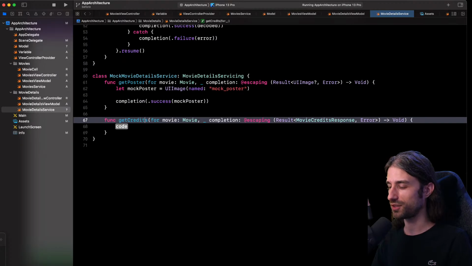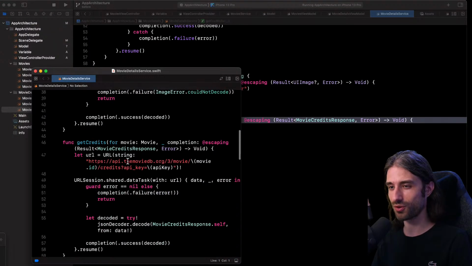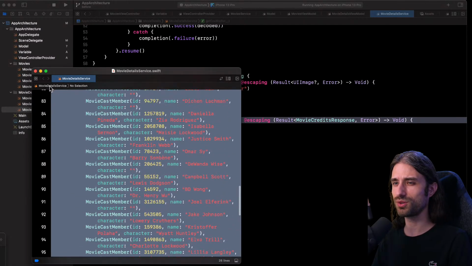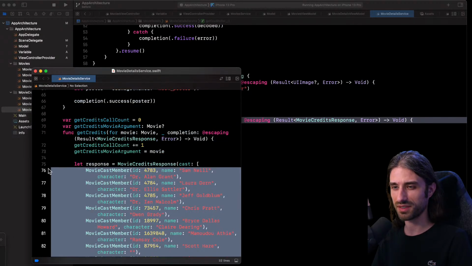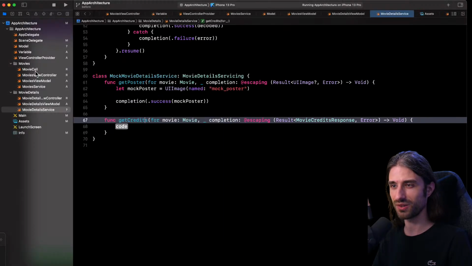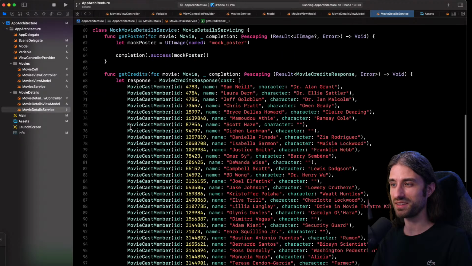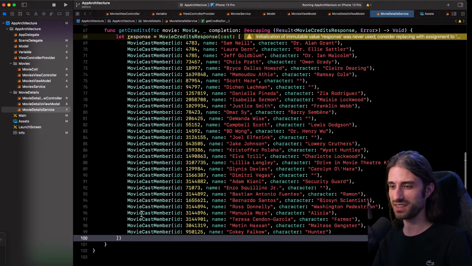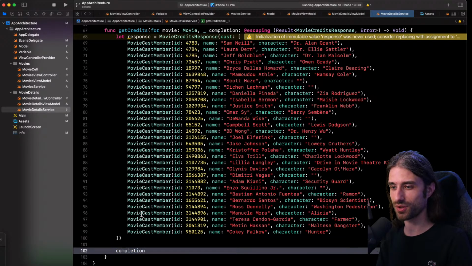For the getCredits, as you can imagine, I'm not going to write by hand an array with three or four dozens of cast members. Instead, I've also prepared it beforehand. As you can see, there is quite a good number of them. So let's copy and paste. So we have the big response, and it's something like 30 lines. And I can just call the completion handler, also pass in a success case, and pass in this response.